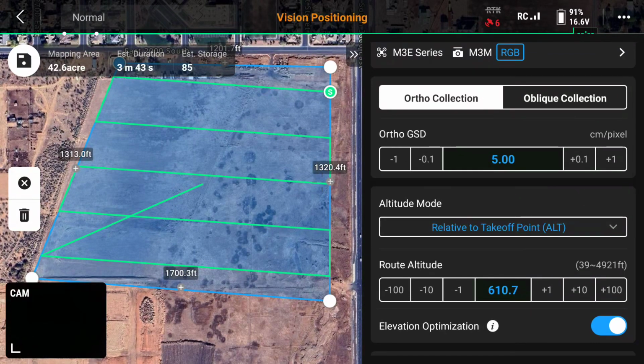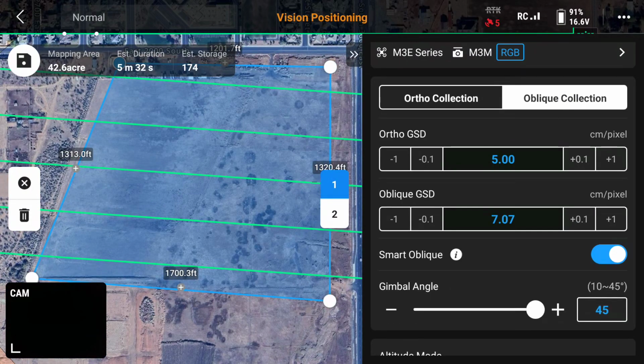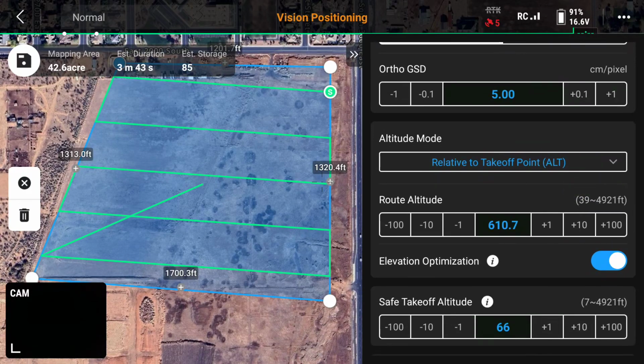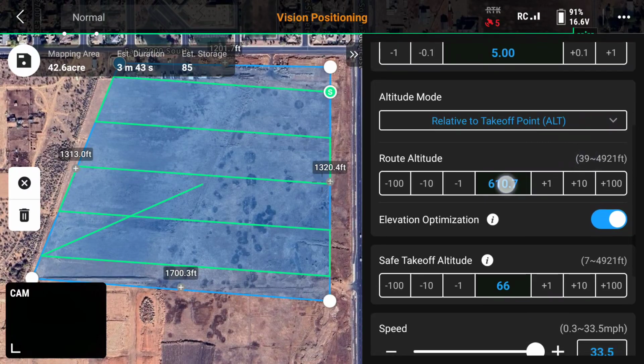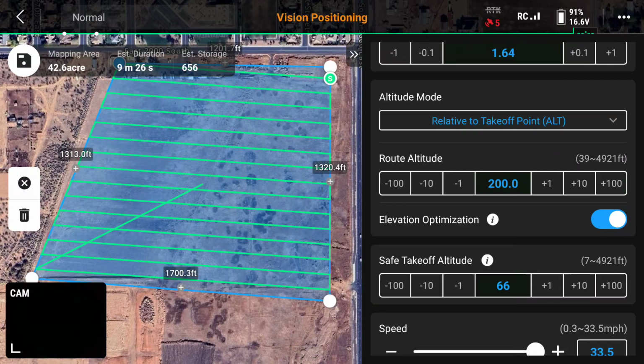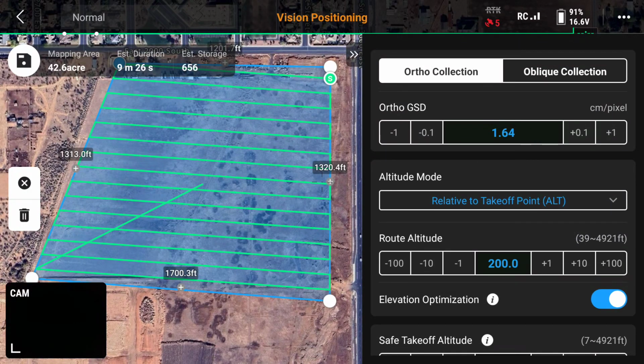You can do ortho collection or oblique. Oblique will fly the mission 5 times. I guess in this case it's only 2 times. On the ortho collection, you have a GSD there, but you can set your altitude, say 200 feet. That gives 1.64 centimeter per pixel.